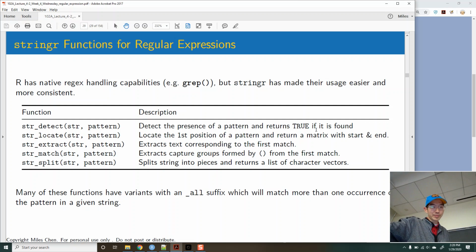Okay, all right, and so stringr comes with a bunch of these things. These are a lot like grep. R has some native regular expression handling abilities, but stringr really expands on these things and makes them very useful. So we've got str_detect, str_locate, str_extract, str_match, str_split.